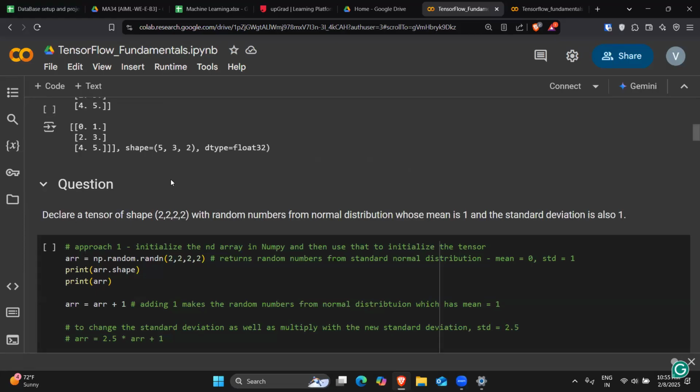Now you have a question. The question is: declare a tensor of shape 2 by 2 by 2 by 2 with random numbers from a normal distribution whose mean is 1 and the standard deviation is also 1. So you have to define a tensor of shape 2 cross 2 cross 2 cross 2, with random numbers from a normal distribution whose mean is 1 and the standard deviation is also 1.